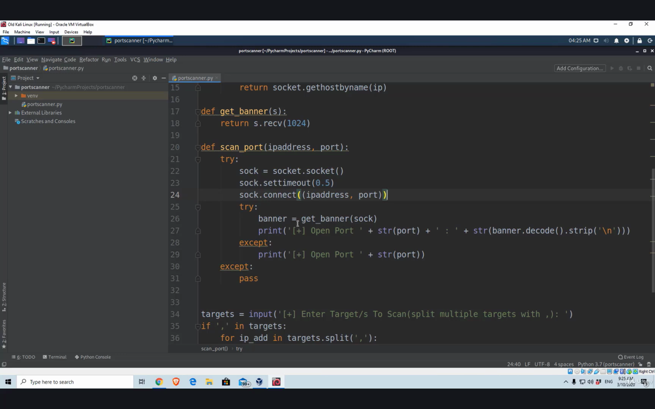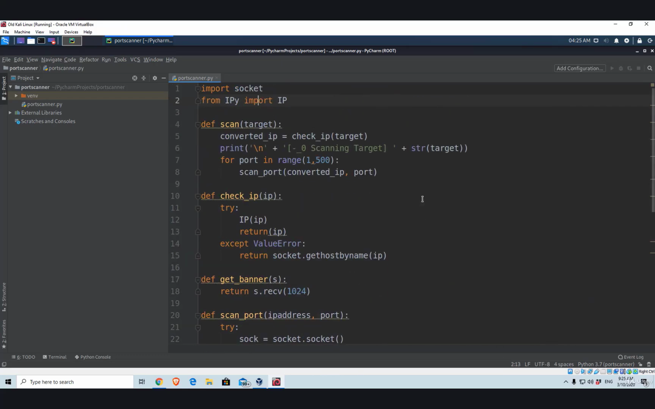If we don't manage to get the banner, we will simply print open port without the banner, and if we do manage to get it, we will print open port, then the port number, and we will attach the banner right after the two dots. Okay? In any other case, if we don't manage to connect, we will simply pass and not print anything, because we are not really interested in printing which ports are closed. We're only interested in printing the open ports. Okay? So this is basically the whole idea of this port scanner project.